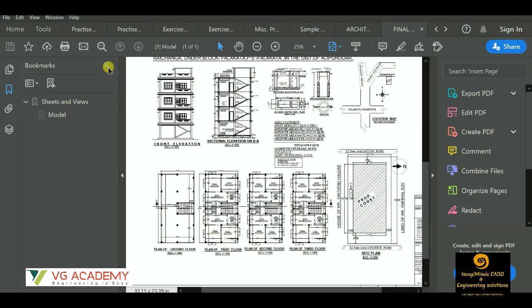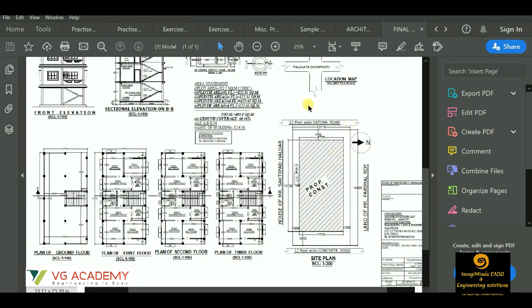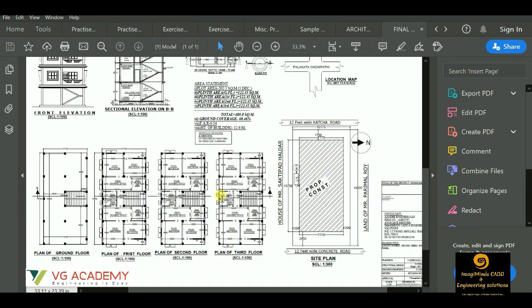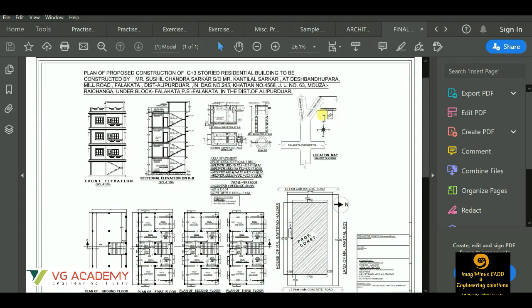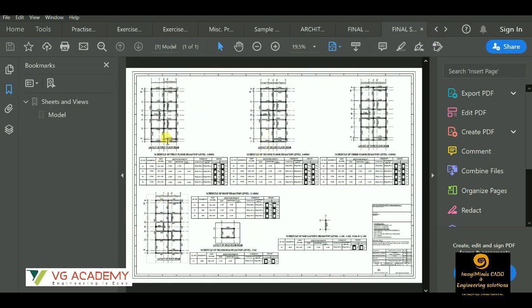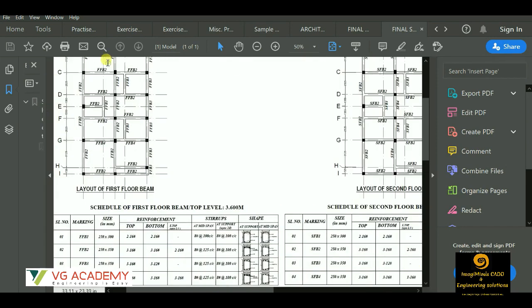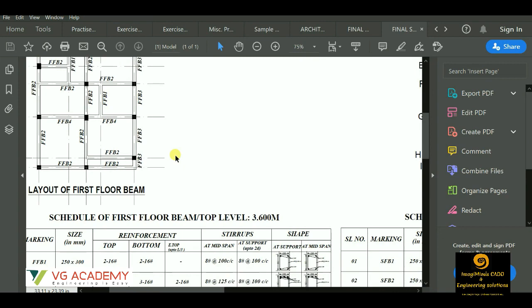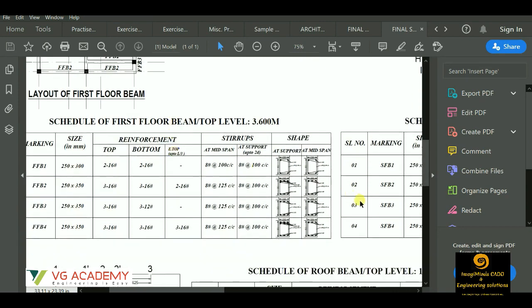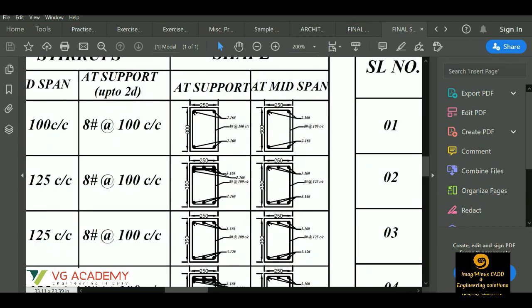Let's say this is a sanction plan. This is the proposed site, you can say. These are the different floor plans. You have to create this type of elevation and section for a sanction plan. So we'll be covering each and every detail that is being shown over here, like you can see the beam details or the beam layout. And over here, you'll be able to find the schedule of the beams.